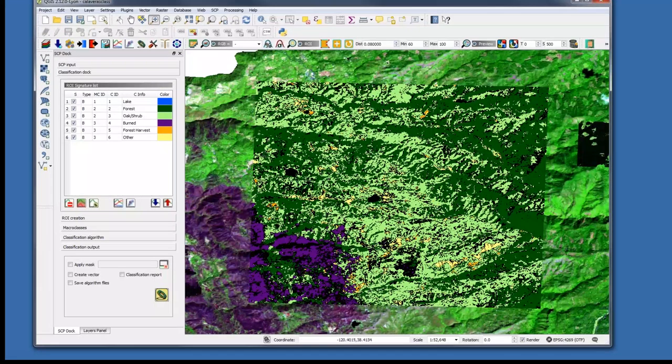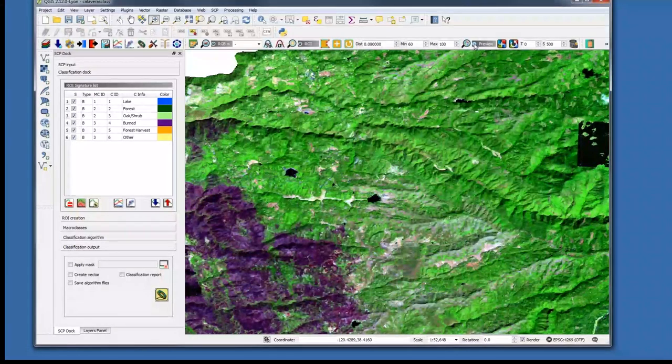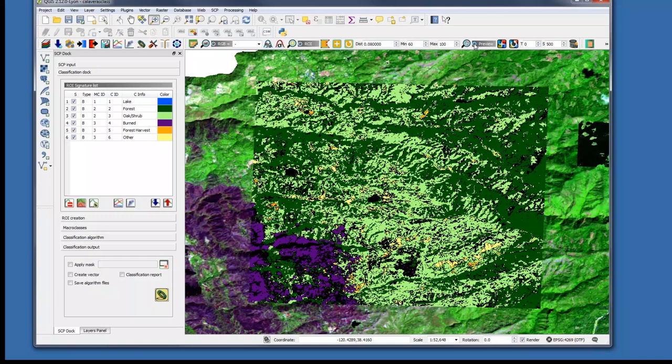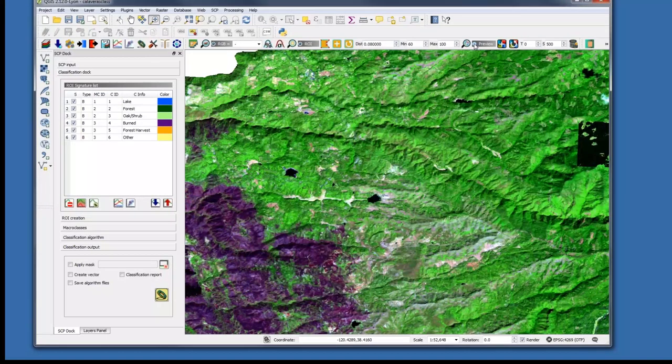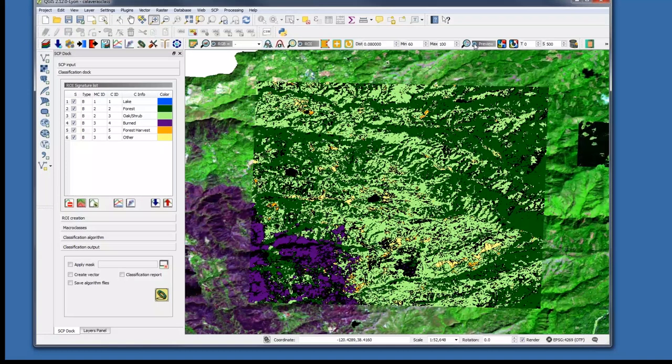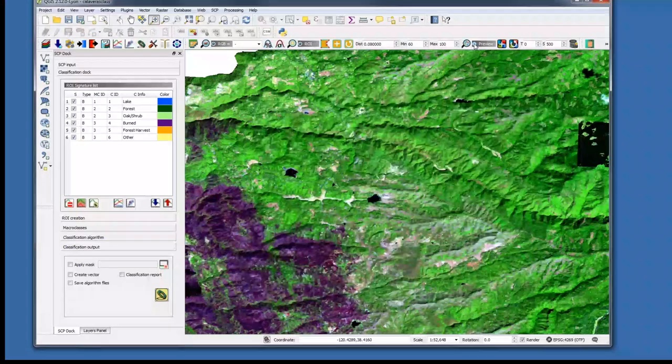Okay, so if I turn on and off the preview, you can kind of see what we're getting and what we're not getting. So we have a lot of other in there, which is that light yellow area, and that's actually pretty good. We have a lot of forest, which seems to be getting the dark vegetation. And we have the light vegetation, which is oftentimes oak trees, but I'd have to go down there and do field work to find out.